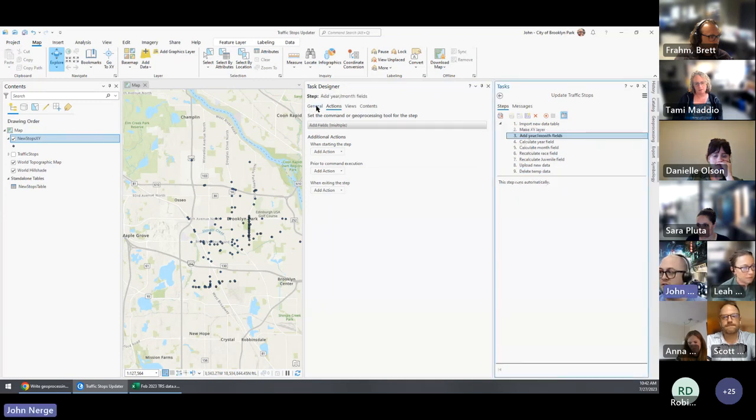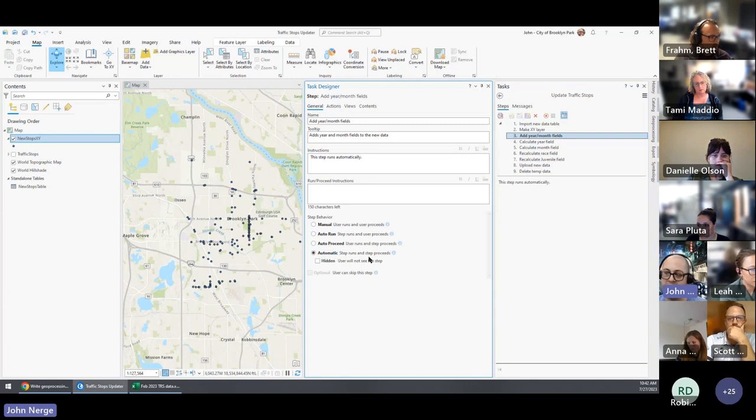Add year and month. So here's where now we're using this automatic step. We could also make it hidden so the user wouldn't even see it. We don't have it hidden. Instead, we have just the instructions letting them know kind of the progress. This is similar to if you write a Python script and you want to have a print statement or something like that. It just lets you know the progress, where the task is at. So it just lets them know what it's doing.